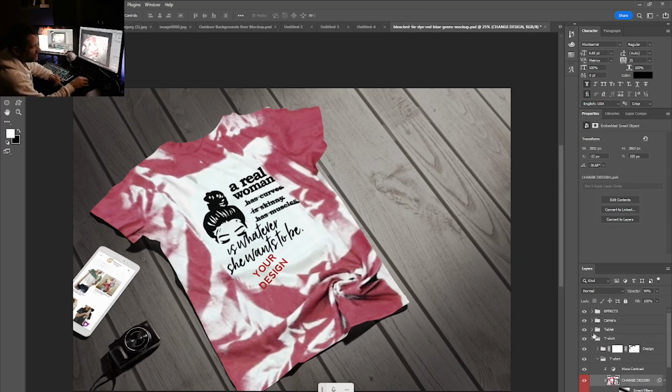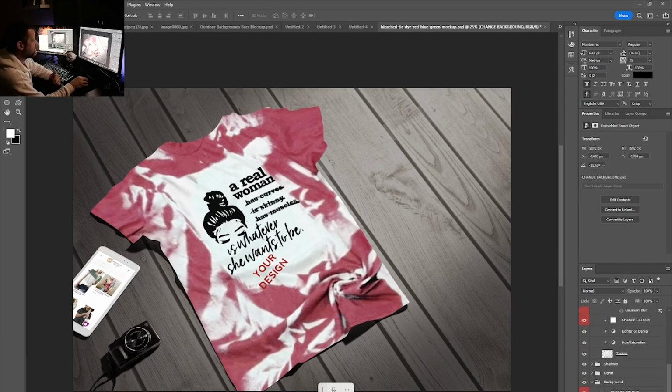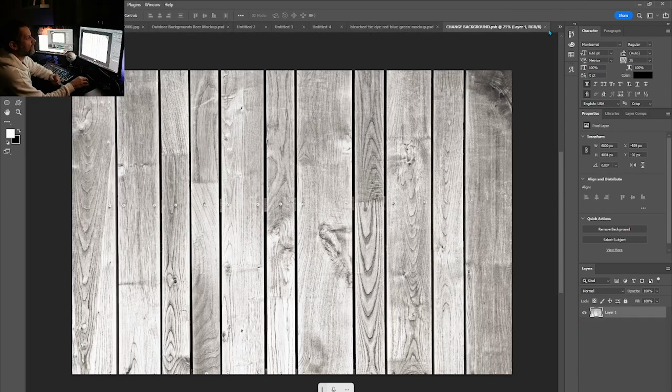Now, we also have some other smart objects like that fabric, and you change it just the same way as you did the t-shirt. You can also customize the background. You can choose an image, or you can choose a color, whatever you prefer. Purely customizable.